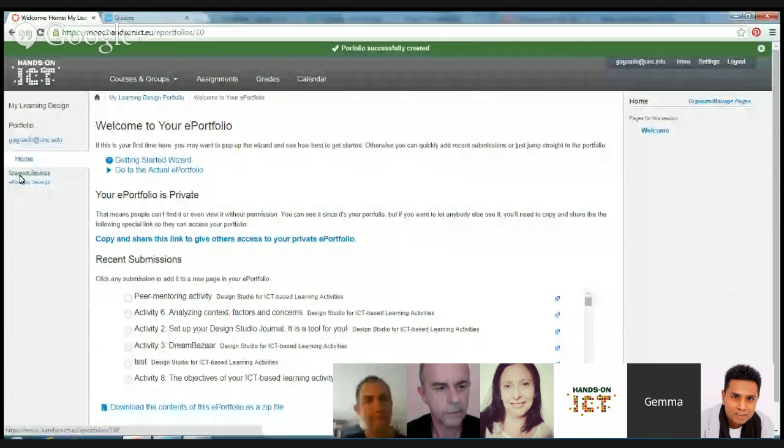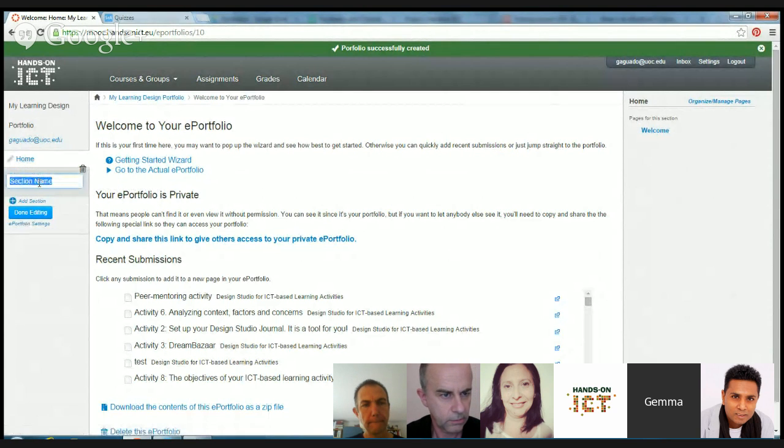So I recommend you organize your portfolio in sections. Here on your left, you can go to organize sections and say, for example, add a section, and call it, for example, training. You can say here the MOOC. So you can create as many sections as you need to organize this journal.